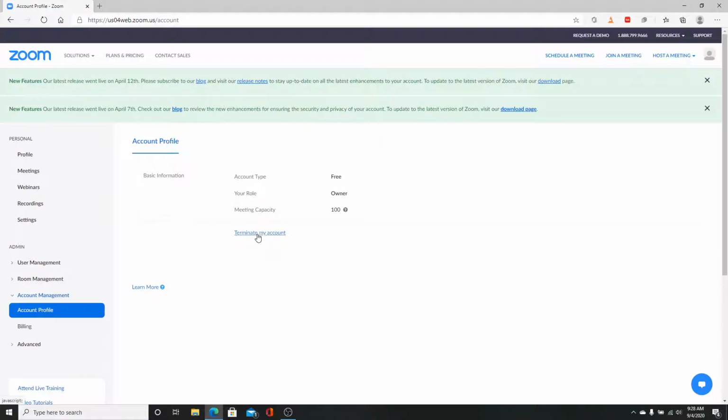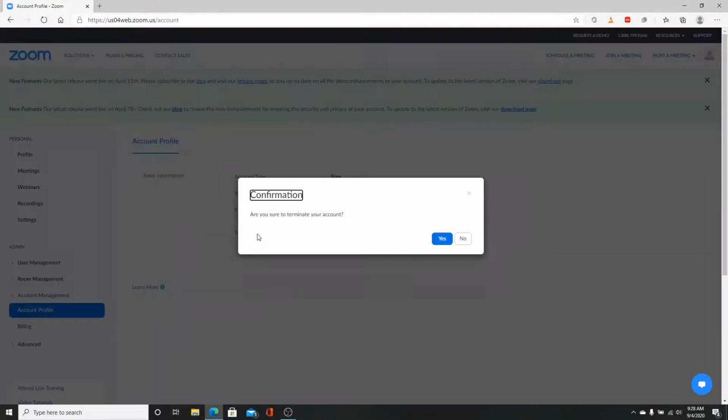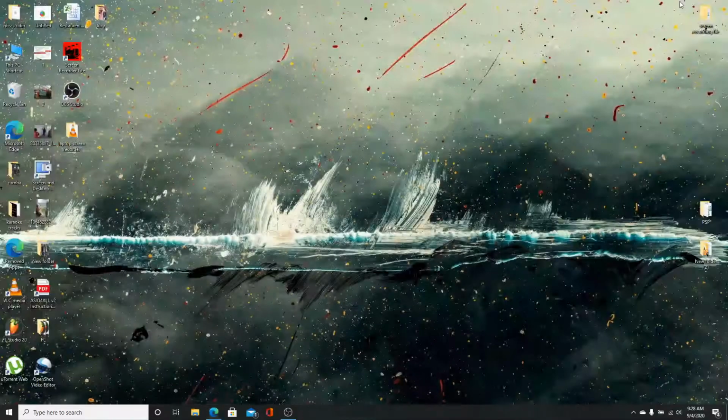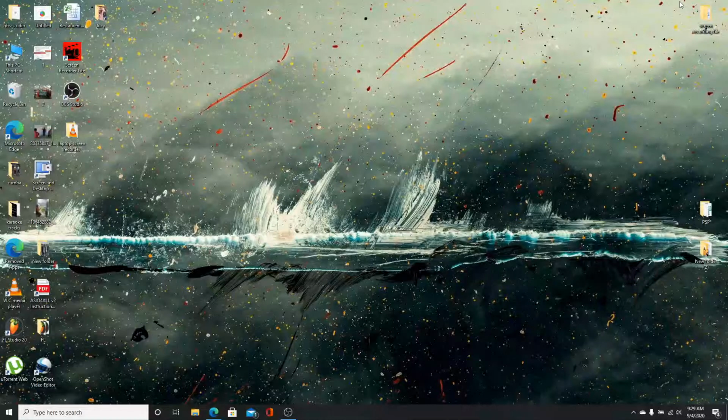Now click on Terminate My Account right below. Confirm that you want to delete your account by clicking on Yes. Now you'll automatically be signed out of your account, and your account has been terminated or deleted. That is all you need to do in order to delete your Zoom account.